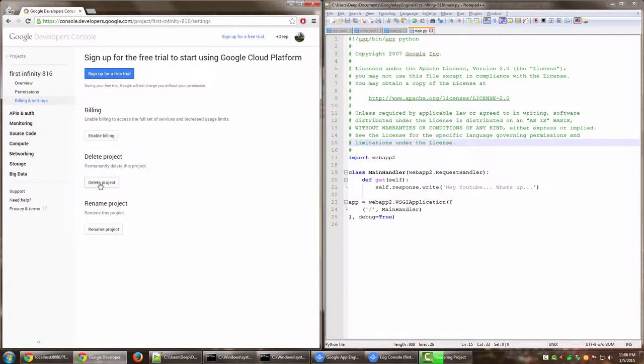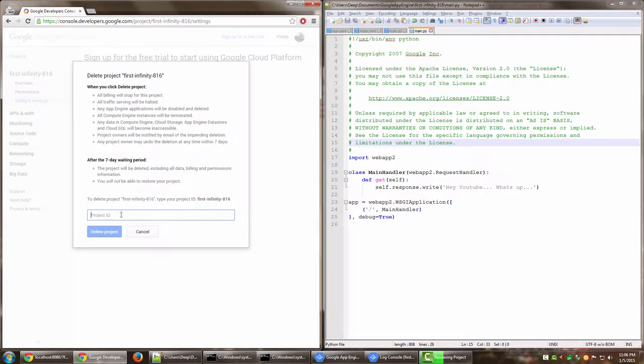So if we just go ahead and click on delete project, and then it says to delete project, type your project ID. So I'm simply going to copy my project ID. I'm lazy enough to go ahead and type it myself, and that's it. Now if I say delete project, the project will be permanently deleted. Any billings will be permanently removed, provided if I had any pending billings that have been cleared.